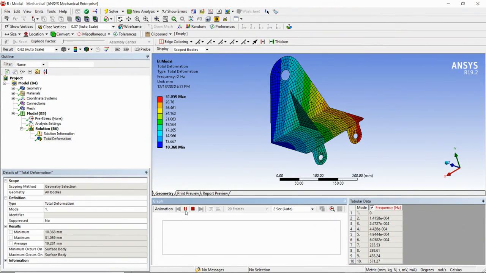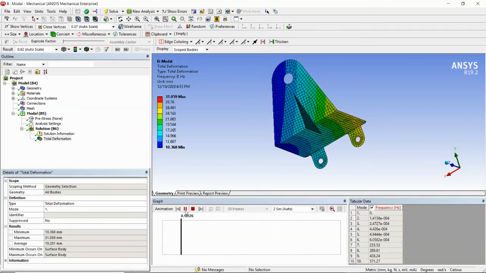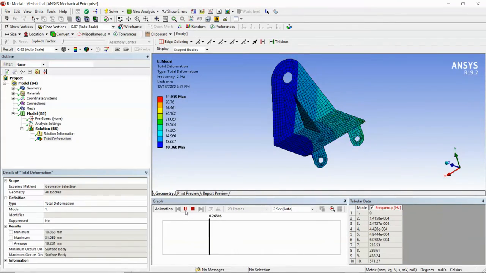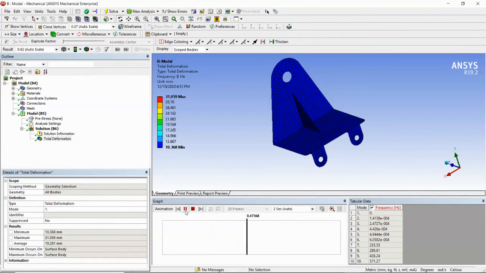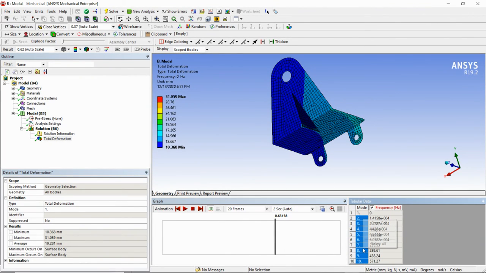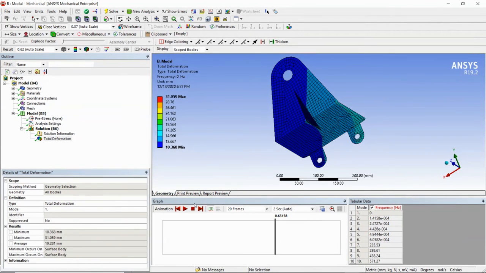Here you can see how my model is vibrating. There is no disconnectivity, that's why all components are moving at the same time. So this is how we perform the modal analysis.